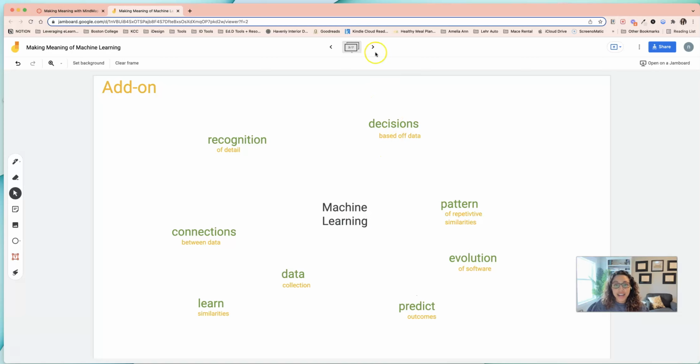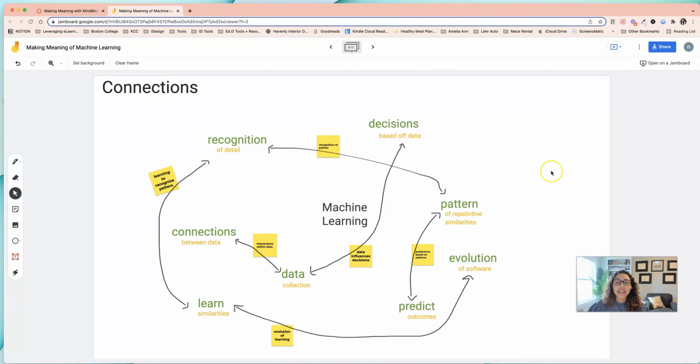The next phase is connections. Now as a group, they have to make connections between some ideas here. And the best part about this is that they then get to label those connections with a Post-it. If you're new to Jamboards, all the tools are on the left-hand side here. I actually provided an overview video in the template, so if you want a little background information on how this tool works, I provided that video for you and for your students.